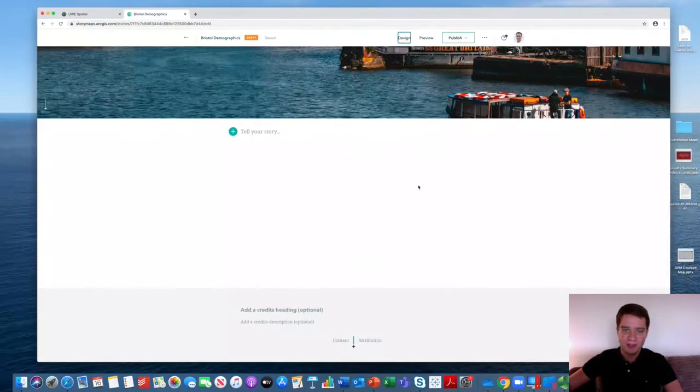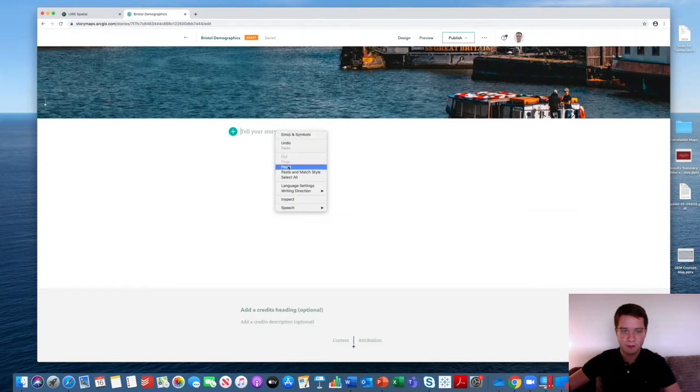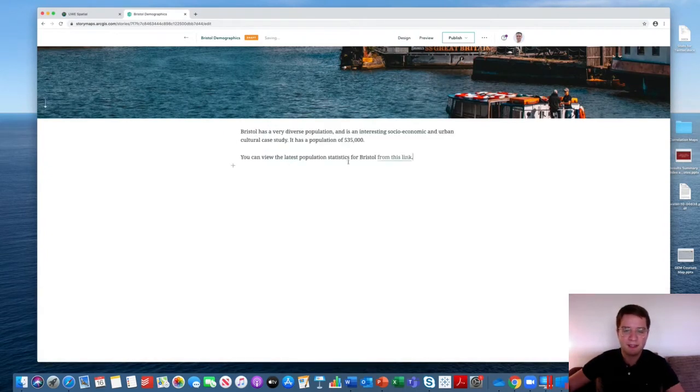As you scroll down then, this is your main content area where you can start to add in different media. The first thing I'm going to do is add a little bit of text, and it's usually a good idea to write this out in Microsoft Word first and then cut and paste this into your story map. There we go, so that's pasted in, and you'll see that that also contained a hyperlink and that's carried through as well.